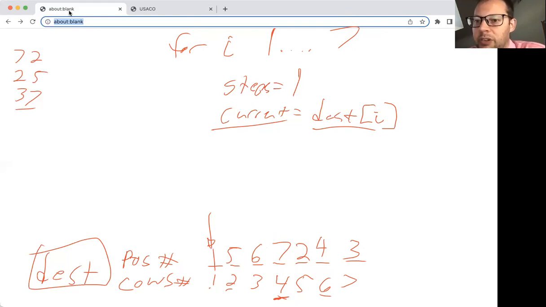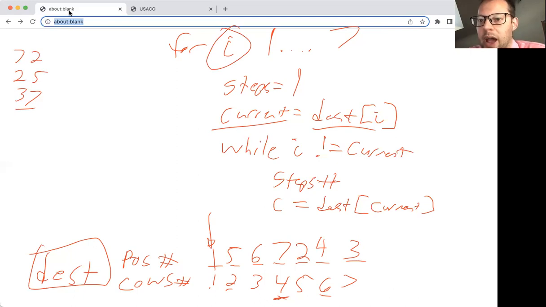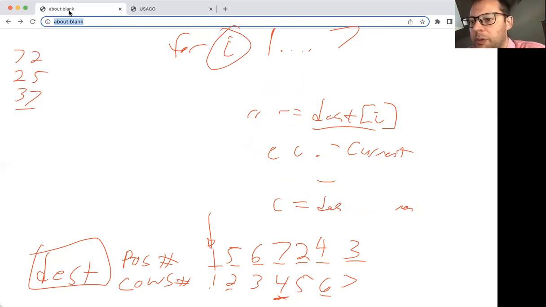Once we've got that, we essentially want to do while I is not equal to the current position. Basically, while it's not in its current position, we want to count the steps plus, and then set the current equal to the destination of the current. We'll keep updating that. What that's going to do is get us out of this loop for each cow. After we get out of our while loop, we'll know how many times that cow has to move in order to get back to their starting location. And from there, it's just eeny, meeny, miny, mo at that point.